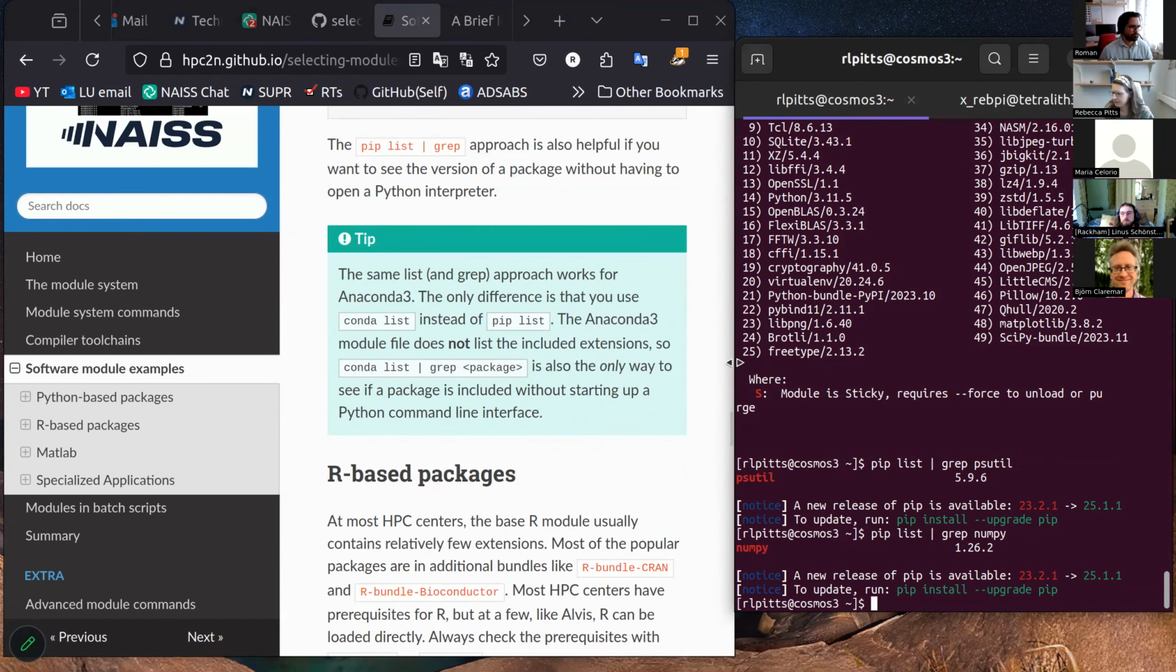And if you happen to be using Anaconda instead of the PyPI distribution of Python, you can use conda list instead of pip list. And this is really handy because Anaconda includes a whole lot of things all together in one package, including NumPy, pandas, matplotlib, all the works. And unfortunately, the module file does not list any of the extensions. So in this case, conda list and then grepping for a package is the only way to see if a package is included without starting up Python.